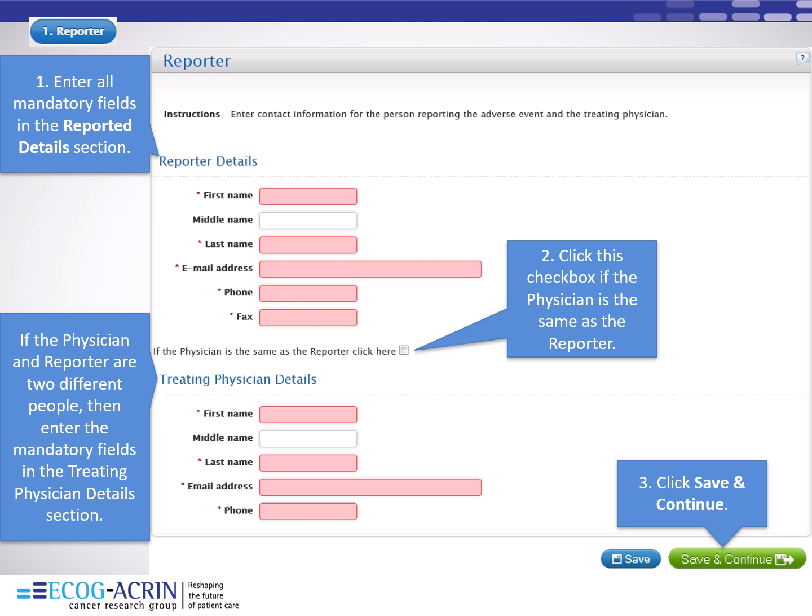This brings us to the reporter information section. First, you would enter all mandatory fields in the reporter details section. If the physician and reporter are two different people, then you would enter the mandatory fields in the treating physician details section.